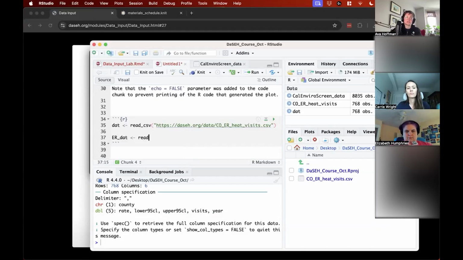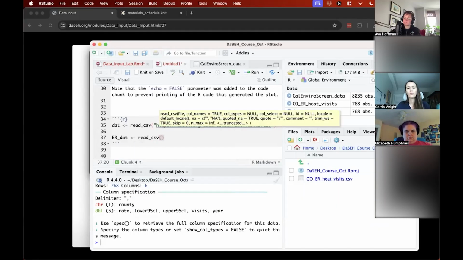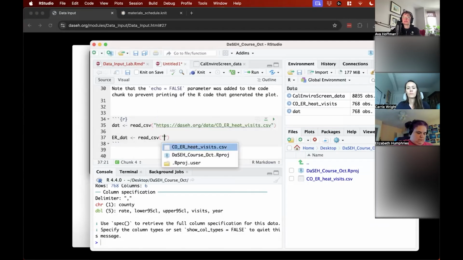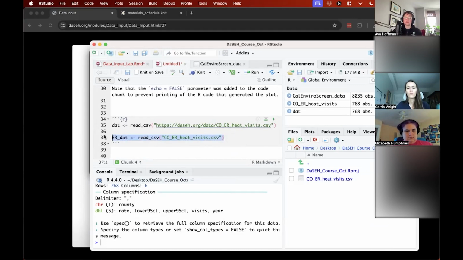I'm going to read CSV. And because it's in my working directory, the only thing I need to do is give it the file name in quotes. But especially cool is I can hit the tab button and it will show me all the files that I have. So select the one that we're interested in, and the code is ready to go. So I can run this line of code. I could even just run the whole chunk of code. And so now I have ER.dat that got read in from this file.